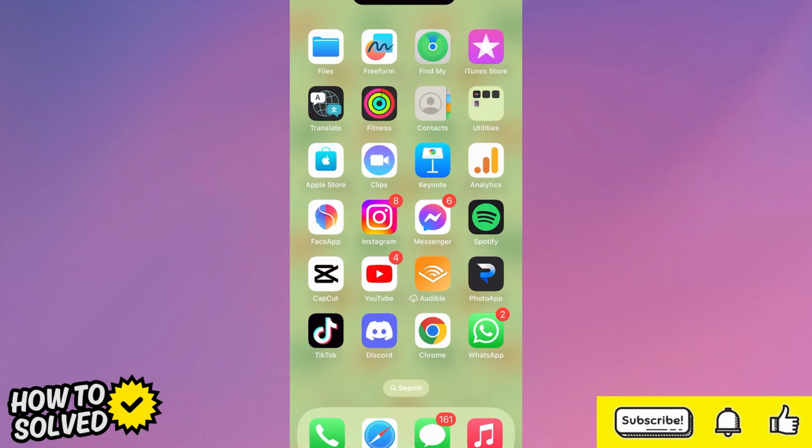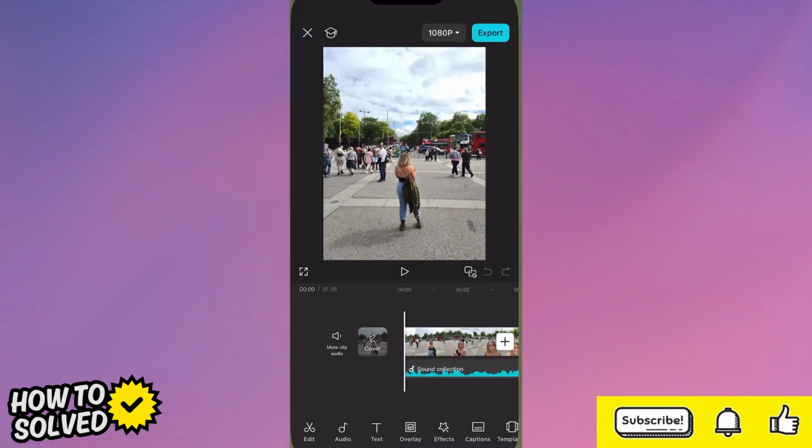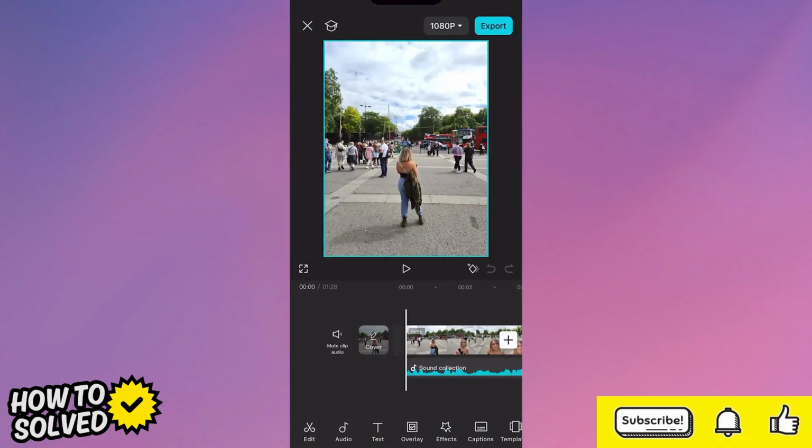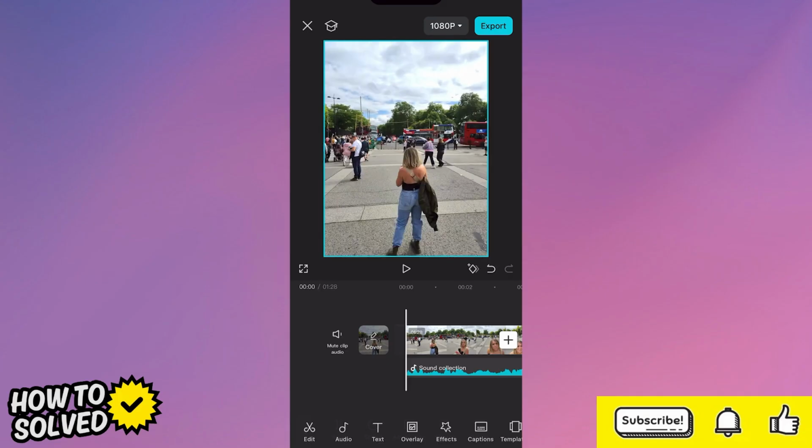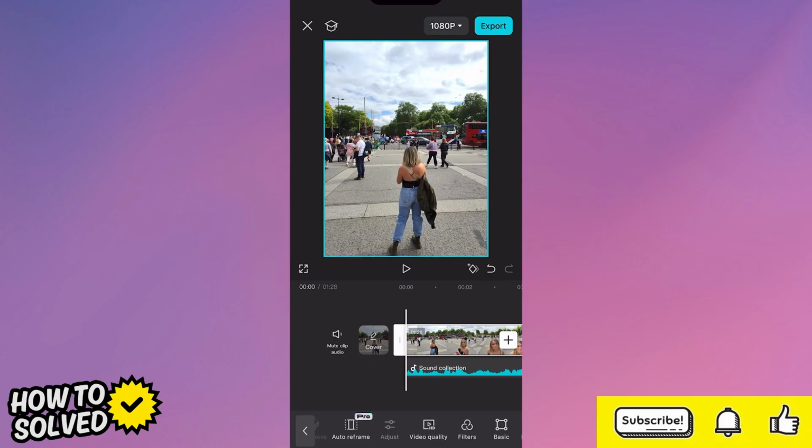In this video, I'll show you the best export settings in CapCut for Instagram Reels. So first things first, you just need to launch up the CapCut application and make sure you have your video imported inside of here. Then all you need to do is select the video like so and then scroll all the way across in this bottom navigation, and from here you need to select adjust.